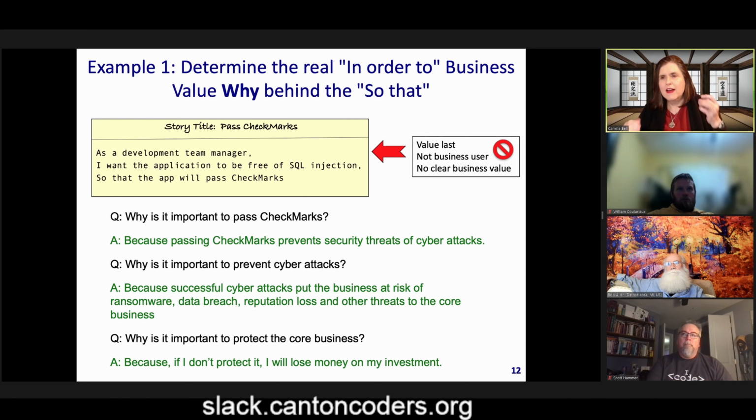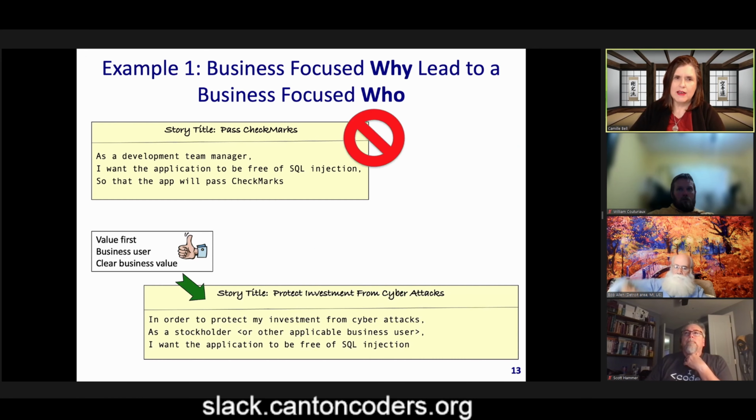So why is it important to pass that? Well, because passing it prevents security threats and cyber attacks. Why is that important? Because successful cyber attacks put the business at risk. Ransomware, data breach, and other things. Why does that matter? Because if we don't protect it, we lose money on our investment. Okay? Business people care about that. So value last. Don't do that. Turn it the other way around.